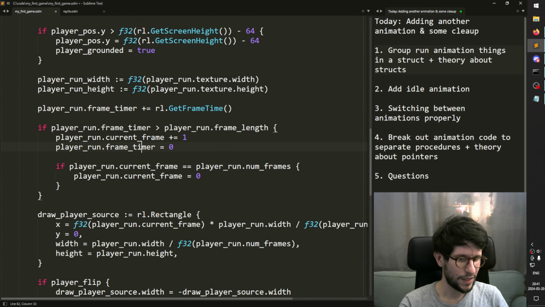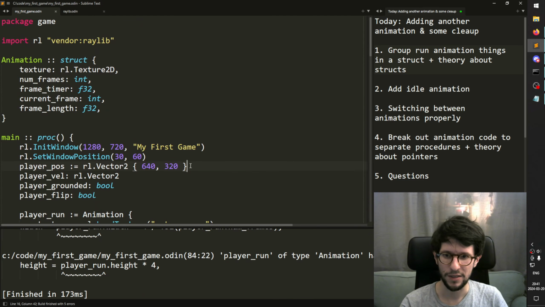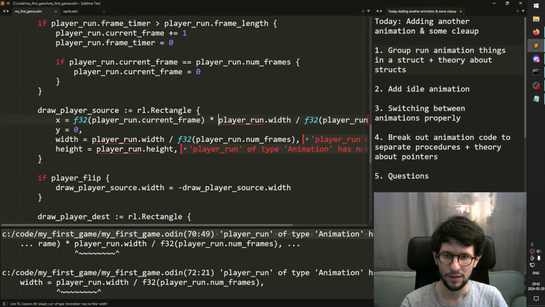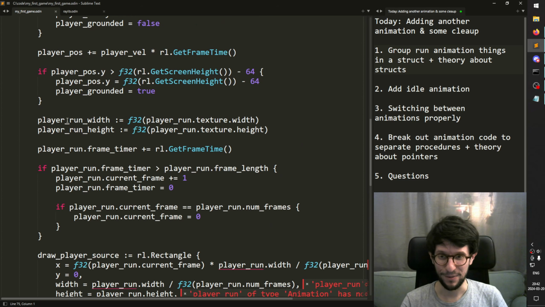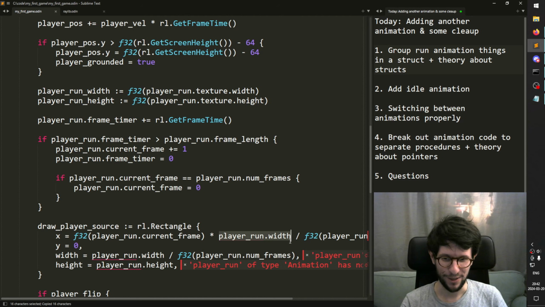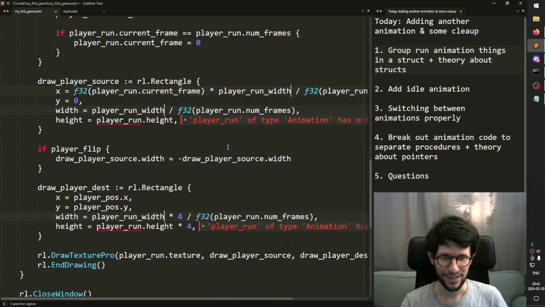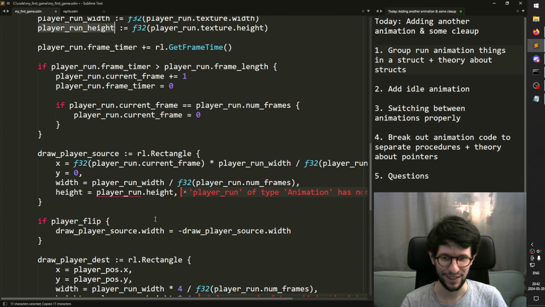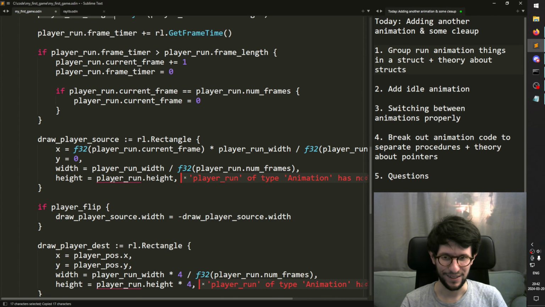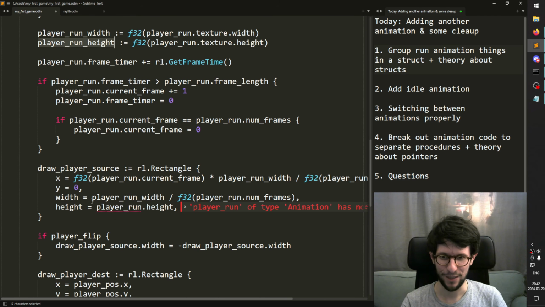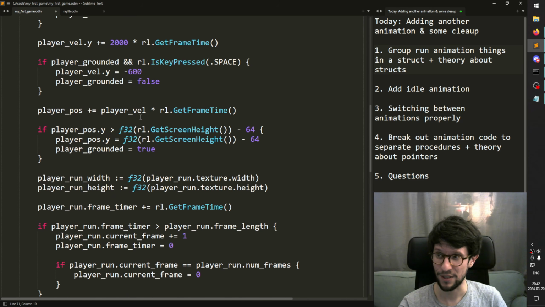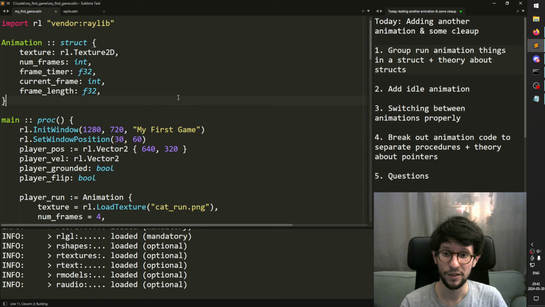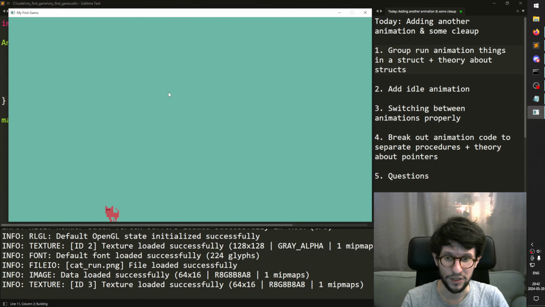Let's see here, is that it? Let's try compiling and see if I made any mistake. Oh yeah, so here's a problem with my multiple selection, because these guys actually are local variables, so I did something silly there. You see this player run height here is not part of the player run struct, it's a local variable, so my multiple selection messed it up. Now if we press F7 to compile and run, this happens, and you see everything works like before.